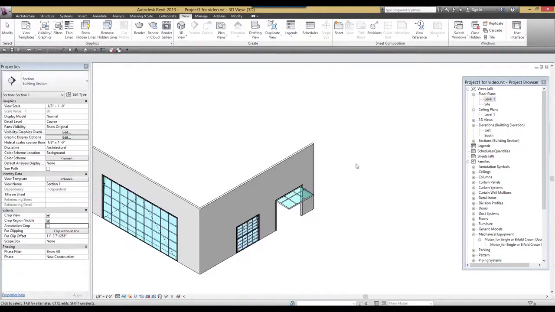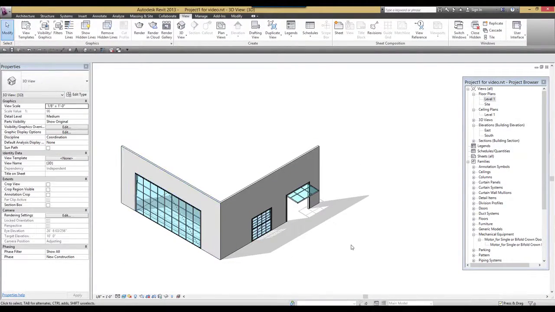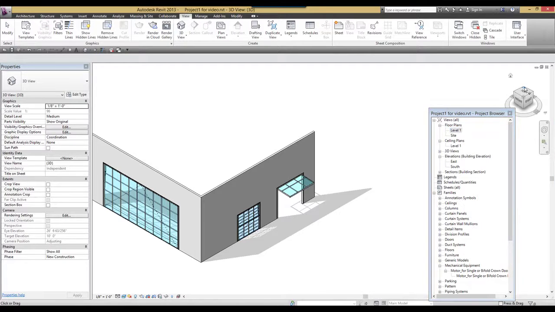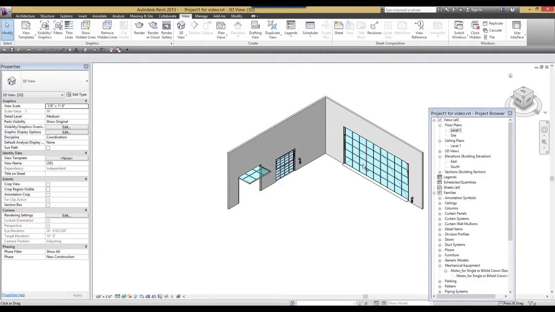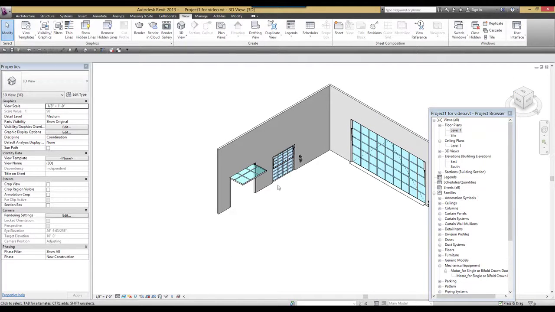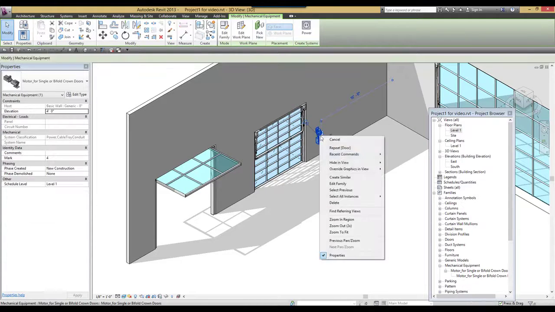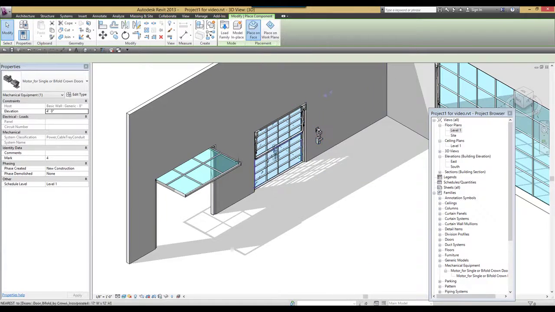Well, so now we have three types. Remember, for each of these doors you need the motor. So in this case, if I need a motor for this new door, I can load the family, or if it is already loaded, I can do create similar, for example, and place it close to the door like this.